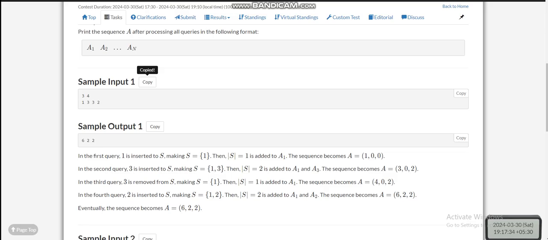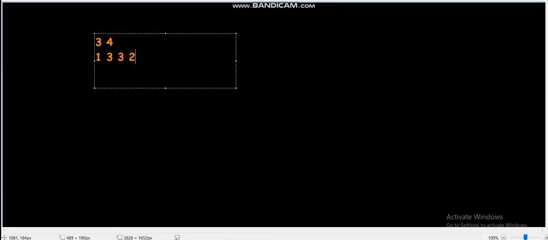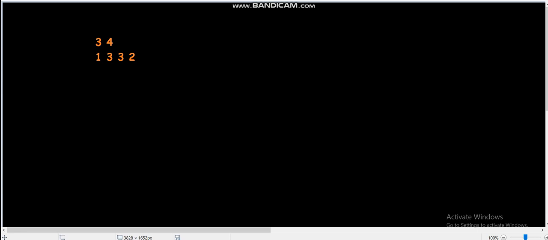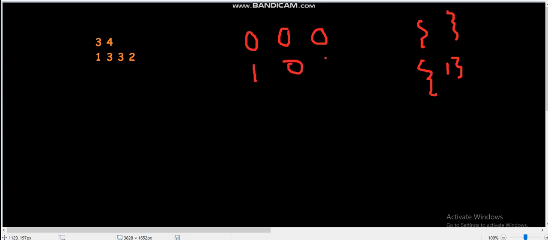Let's take this 3 4 1 3 3 2. So what are the operations? Initially there are three elements which are all 0. Our set is empty. At the first operation we have to add 1 in the set. Now we have to take the length of the set and add it to the specific index. The length of the set is 1, so we add 1 here. So it will be 1 0 0.